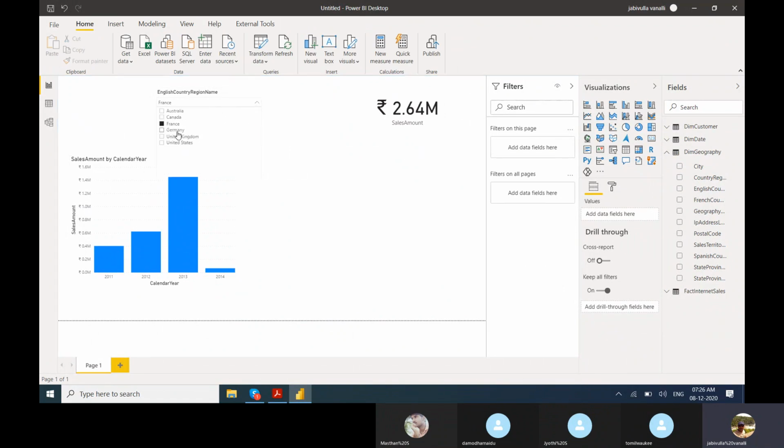Now you select anything, Germany, values are affecting Australia, UK. See here. So you can see the difference now. So in this way, we can turn on edit interactions and we can turn off edit interactions. This is nothing but edit interactions.